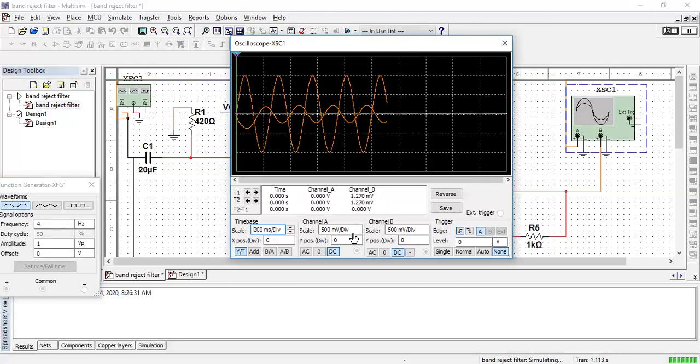You can see that I can also change the frequency here. For 5 kilohertz, it is again changing both my input and output. You can also change the time base here.